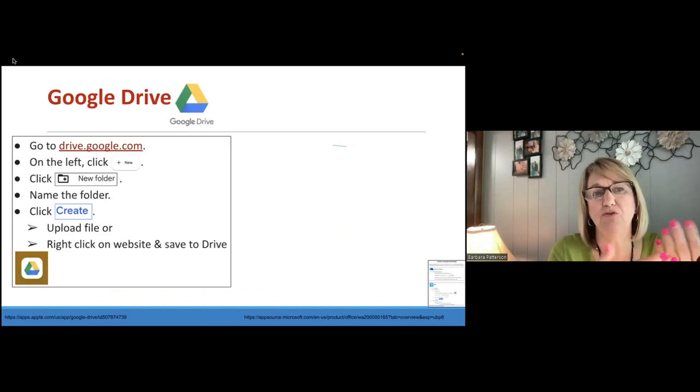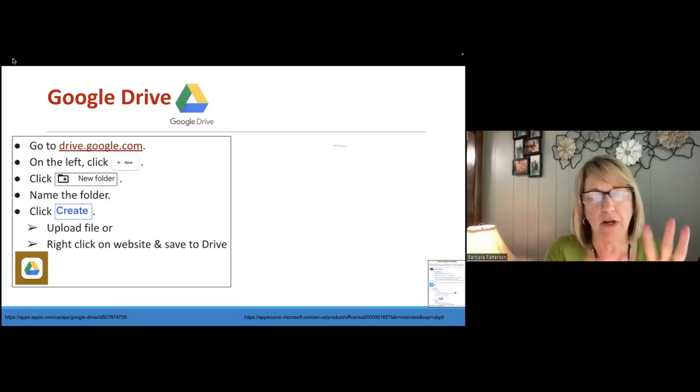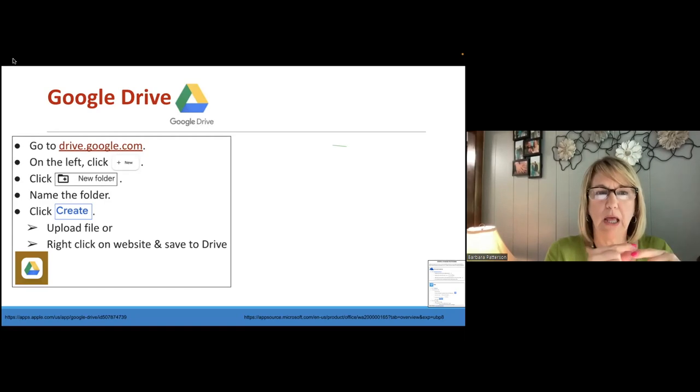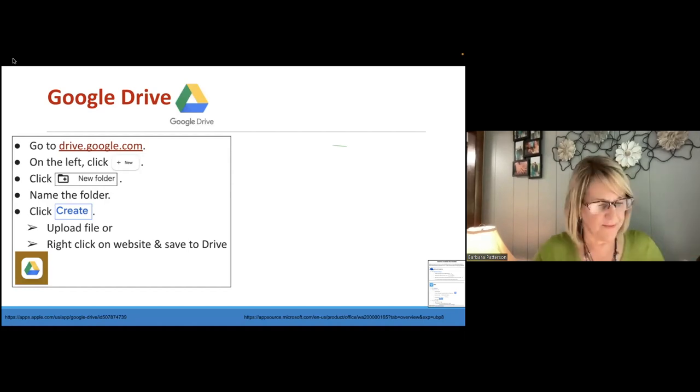So you would go to drive.google.com and either log in if you already have an account or create an account, and it's free. On the left-hand side, you're going to click plus new. Then you're going to click plus new folder. Of course, give the folder a name and then click create. You're going to upload a folder or right-click on the website and save it to your drive.